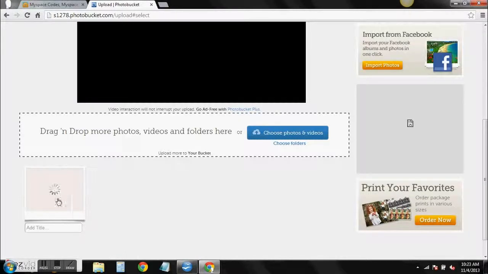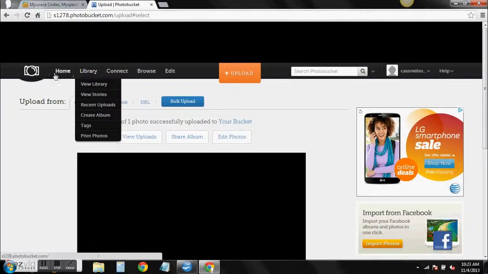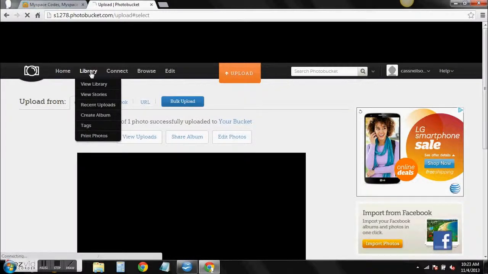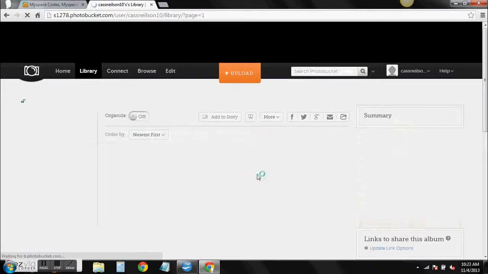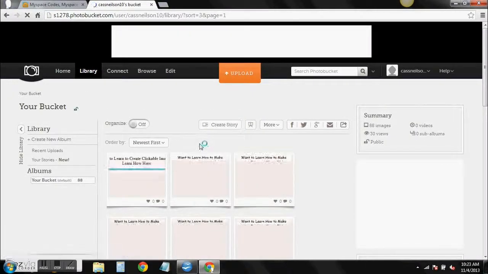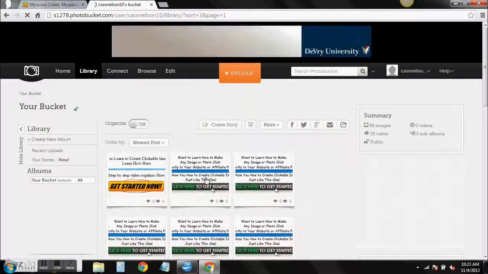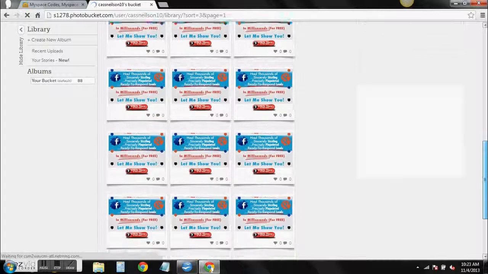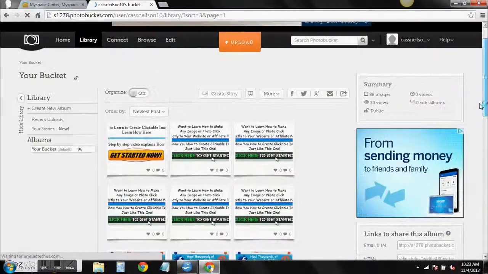And what I want to go to now is you scroll up here and you can actually just click on Library. You don't have to click on View Library, just click on Library. And it will come up with all the stuff that you've created, and I've created quite a few, as you can see. But all you have to do now is just, we can click on it.